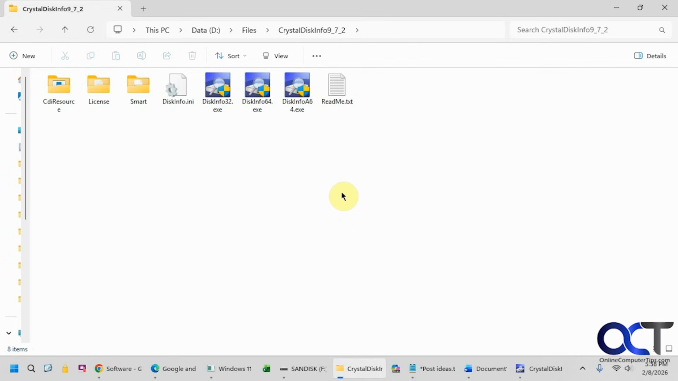You want to know how many times it's been powered on, maybe the temperature, maybe you think it might be on its way out and you want to see how long it's been running or how many times it's been power cycled. You could use this tool to do so. All right, so it's called CrystalDiskInfo.